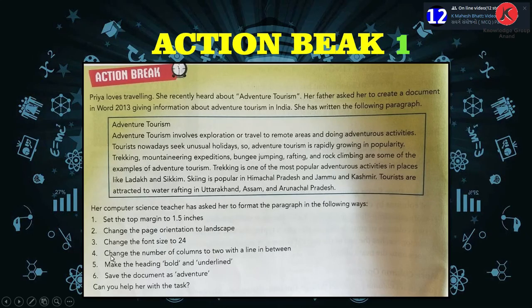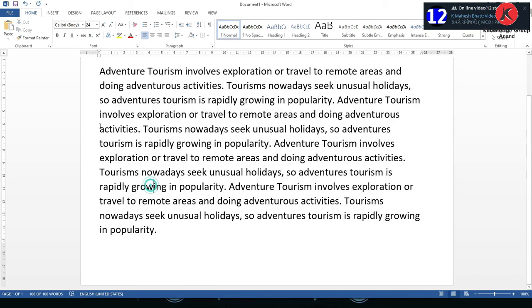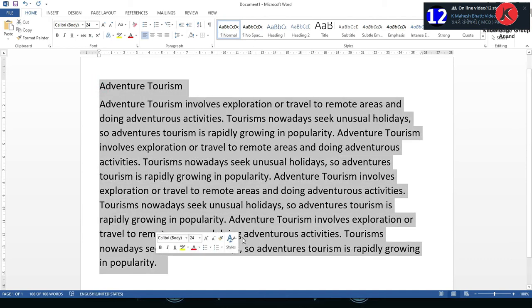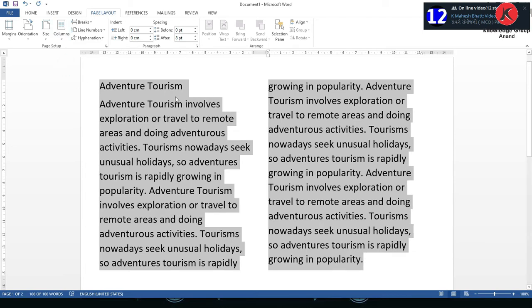Now the next one is to change the number of columns to 2 with line between. Before we proceed, we have to justify this, and we can do it directly, but make sure that you select only up to the point. Do not select the extra spaces. After selecting your document, click on Page Layout, move to Columns and click on 2. Now we have divided the entire paragraph into 2 columns.